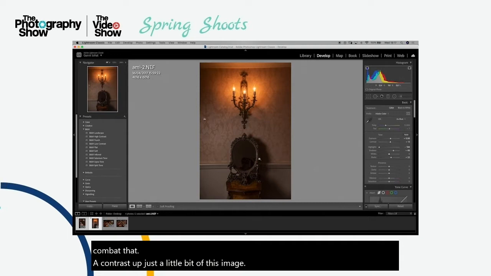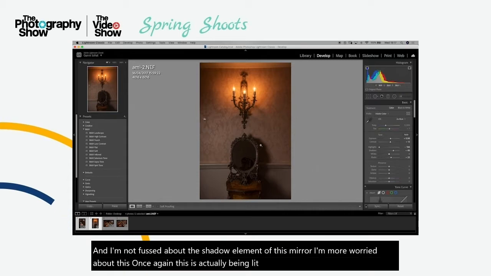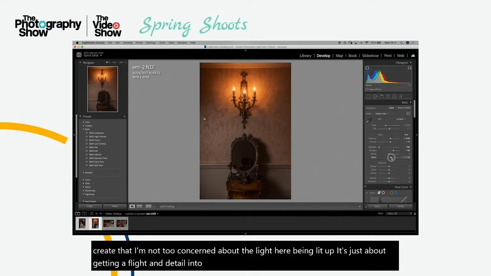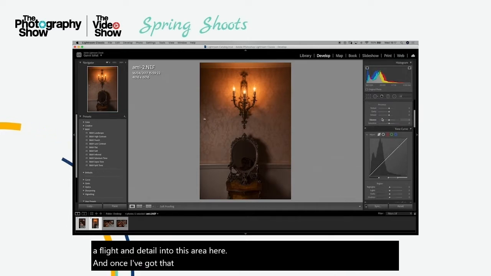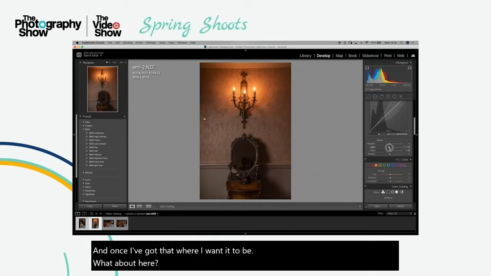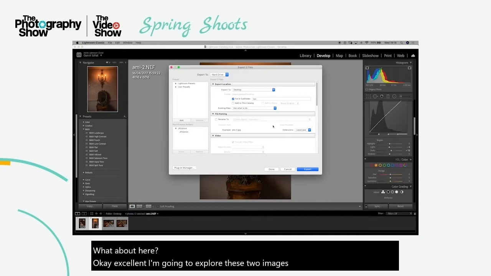And I'm not fussed about the shadow element of this mirror. I'm more worried about this side. Once again, this has actually been lit up this way with a softbox to create that. I'm not too concerned about the light here being lit up. It's just about getting enough light and detail into this area here. And once I've got that where I want it to be, around about here. Okay, excellent. I'm just going to export these two images into Photoshop once again.